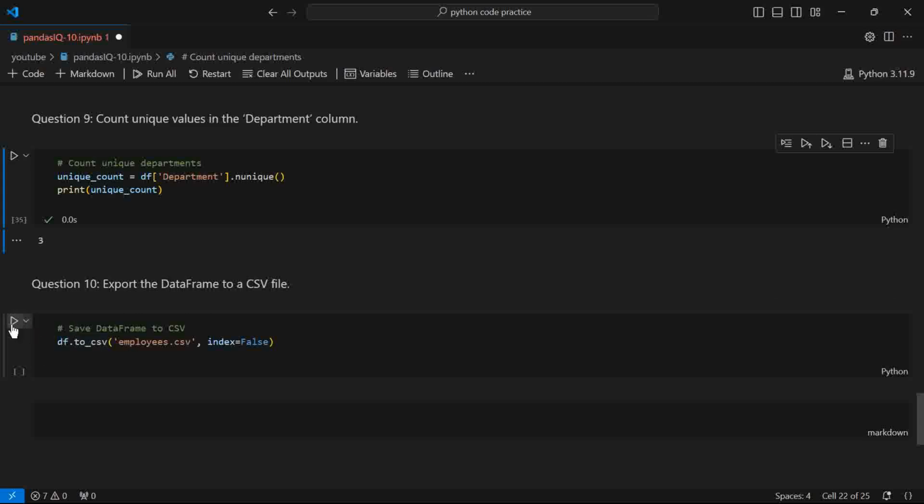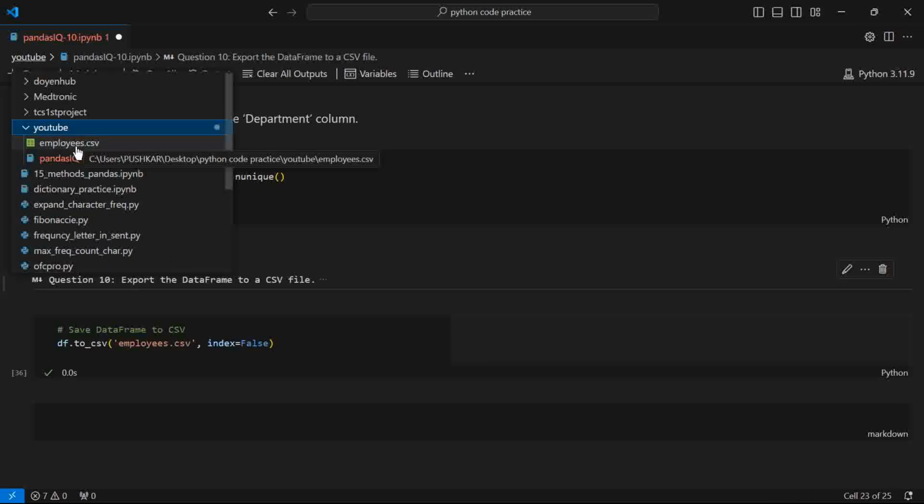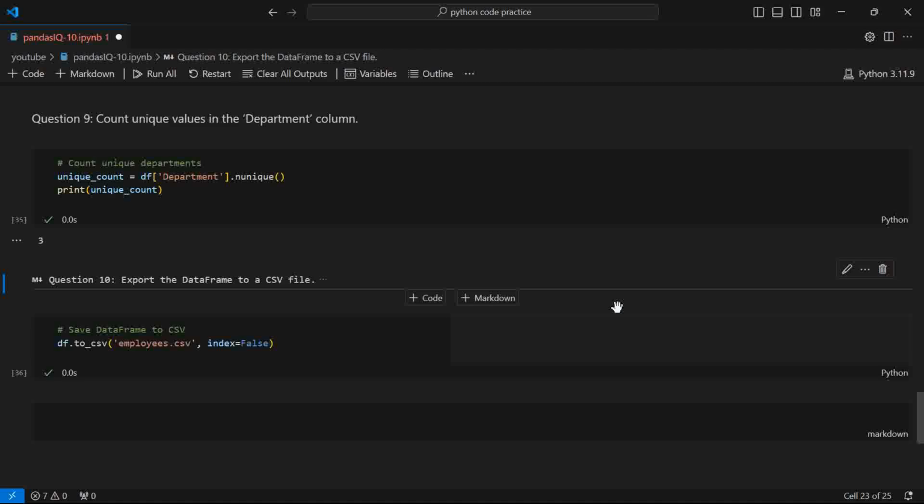So let me show you. I have run this, and now you will be getting, okay. So see here, you can see that employees.csv got saved here. So this is how you can save the data frame to CSV files.